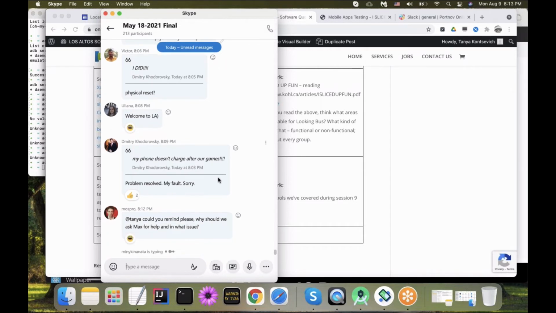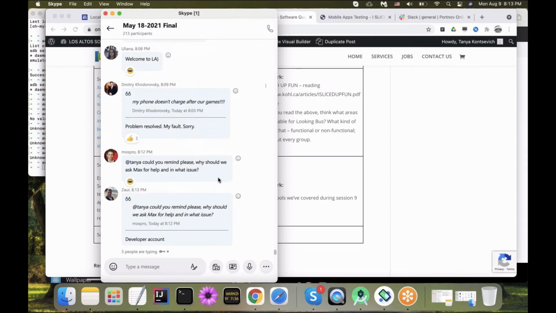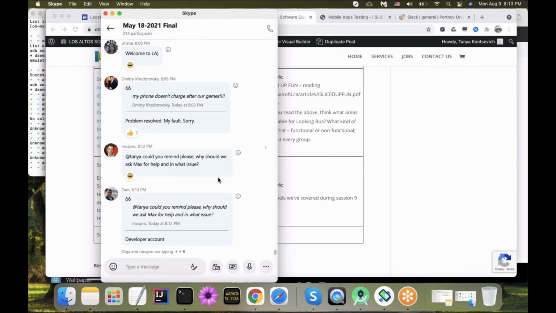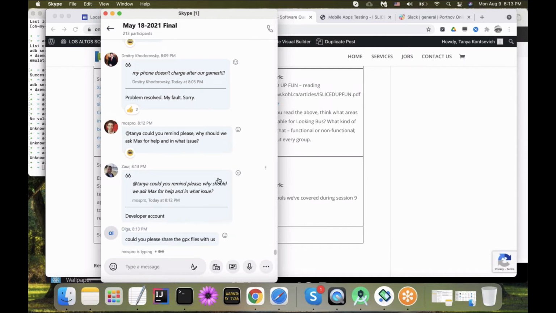That's all right. I'm very glad the problem is resolved. Could you please remind why we should ask Max for help? You are trying to build an iOS app to your phone, to your physical device, and it is not building at all. You can ask Max because he was in the same position, and he resolved it with a developer account.